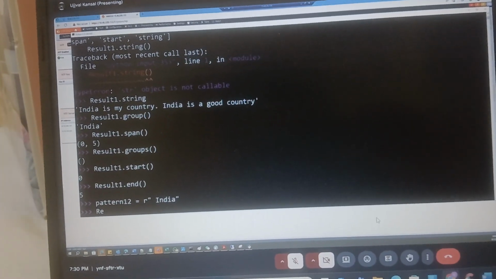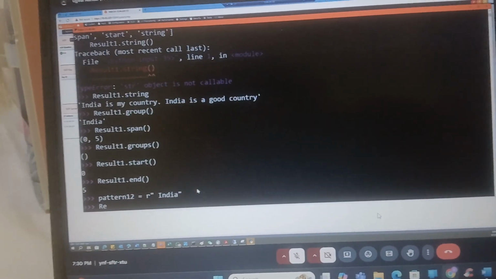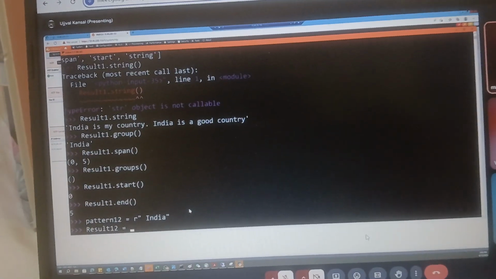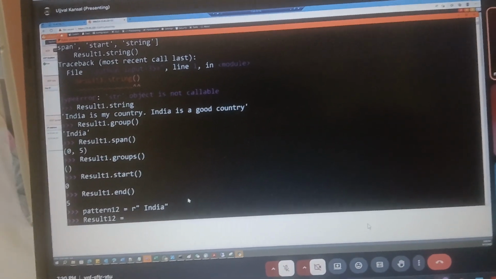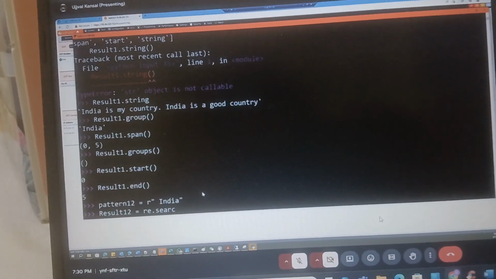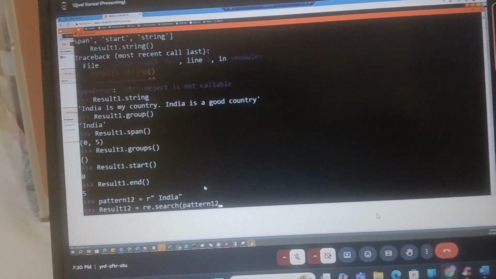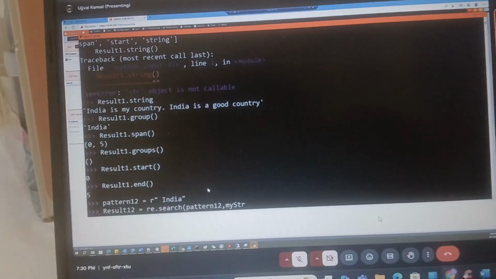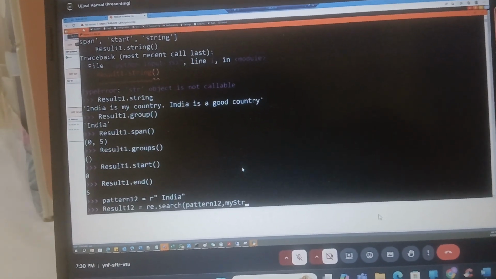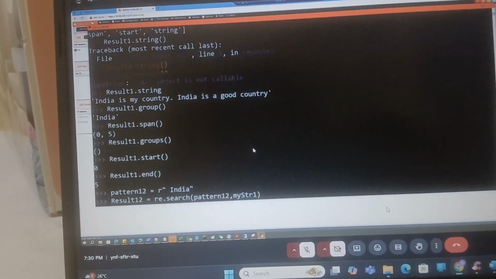Should I type result, sir? Yes, now result 1, 2. How will you put re dot search in brackets? You will give pattern 1, 2, comma, MySTR. Now try with MySTR1, I think. Yes, MySTR1. You are right. Enter.